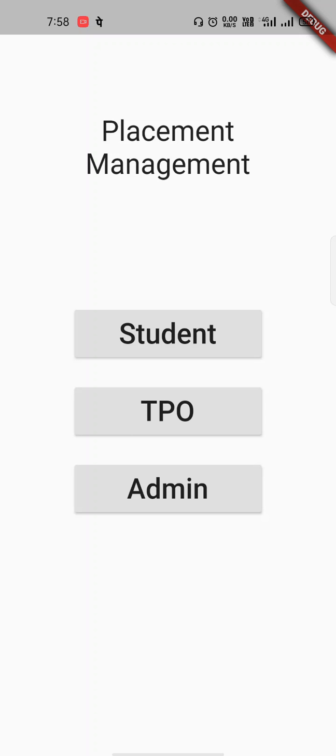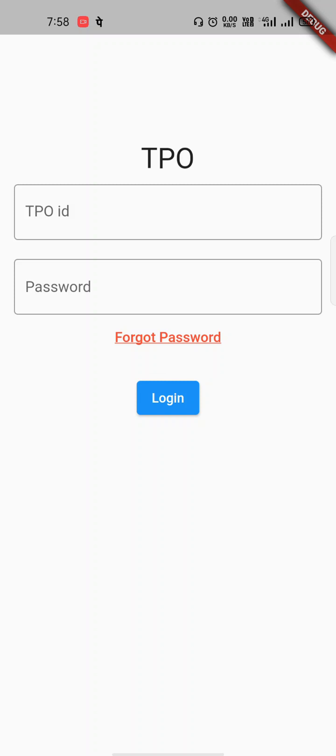Next we explore the TPO module. In the TPO module, the first page is the login page, and the TPO login and password are provided by the admin. So there is no create-new-TPO link or anything of that kind. We will see later in the admin module how the admin can create the TPOs.